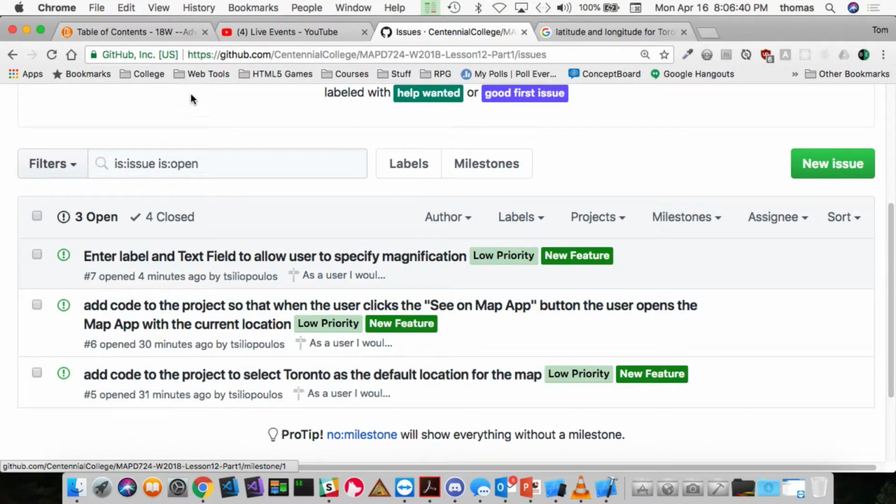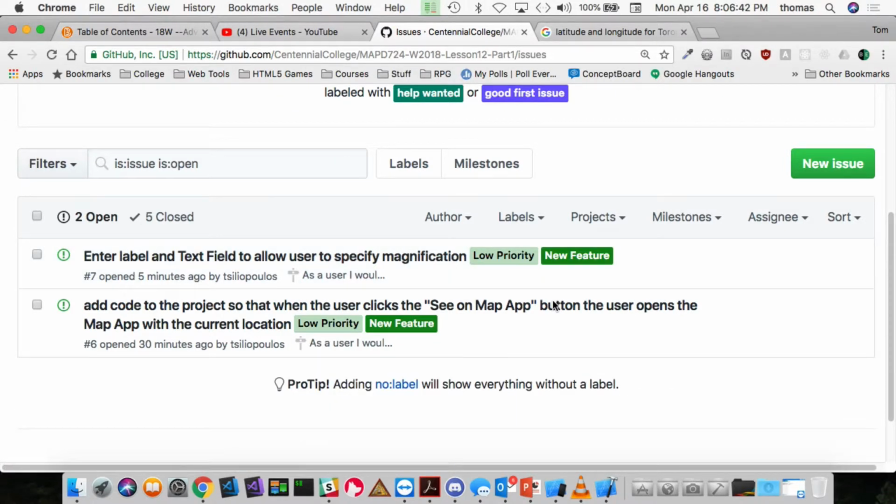Okay, going back to GitHub and refresh, we should only have 2 issues left. Yay, it took it away, right? And now we're going to do this one. I'm going to let you guys do this one, right? That's your to do, not mine, right? And this is going to be one, enter label and text field to allow user to specify magnification. I'll let you guys do both those because those are 2 things that I didn't even think about, right?